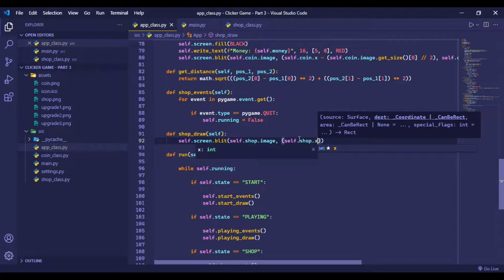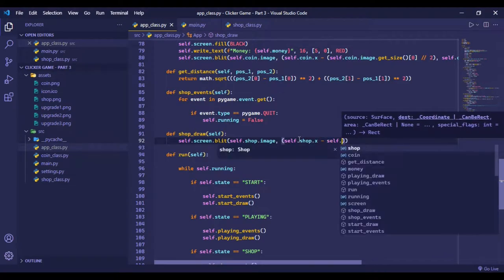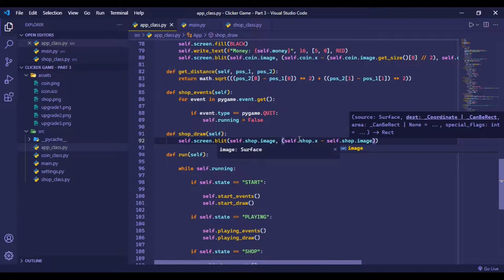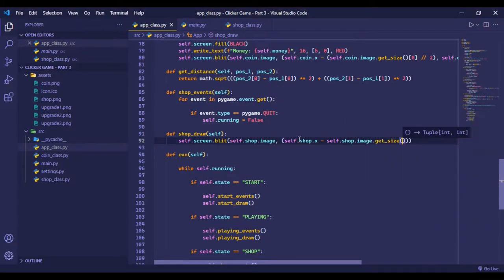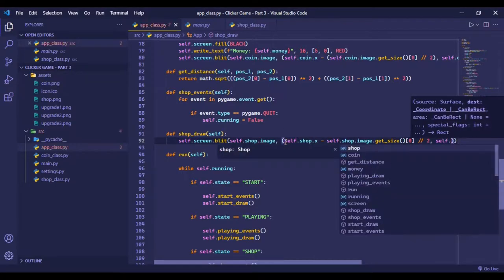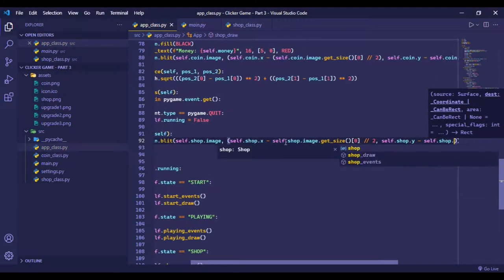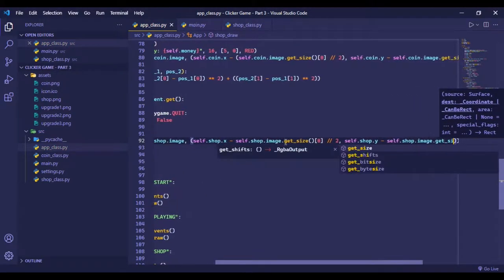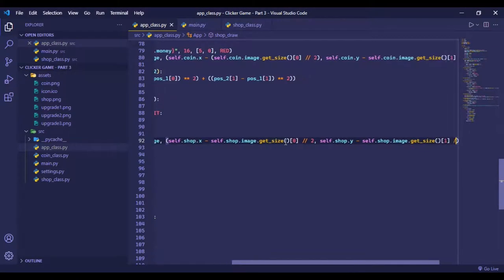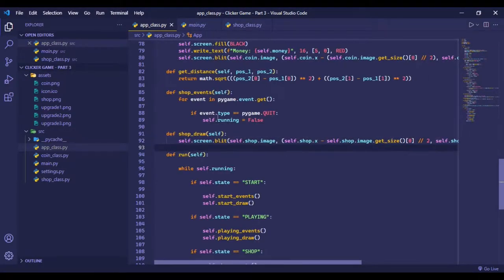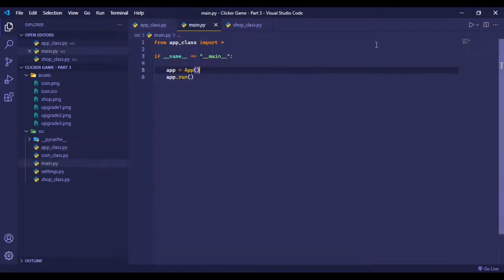self.shop.x minus self.shop.image.getSize of 0 by 2. So this basically centers the image because Pygame draws it from top left. So let's do self.shop.y minus self.shop.image.getSize of 1 by 2 this time. So if you're getting a little confused, please let me know in the comments. I will try to slow down my pace and let's see what this looks like.